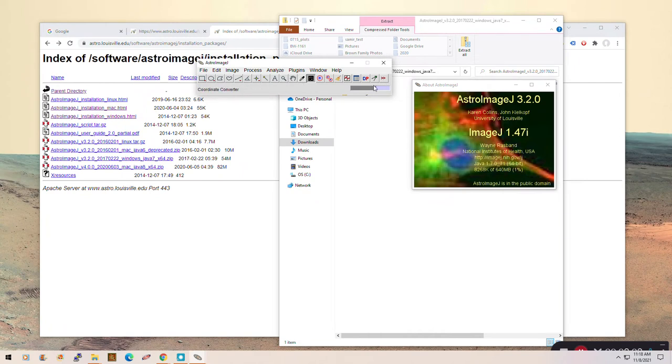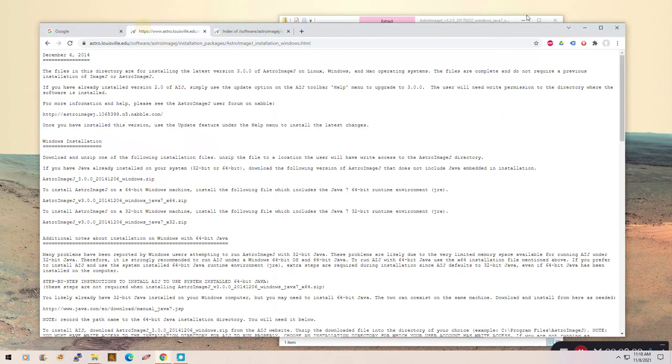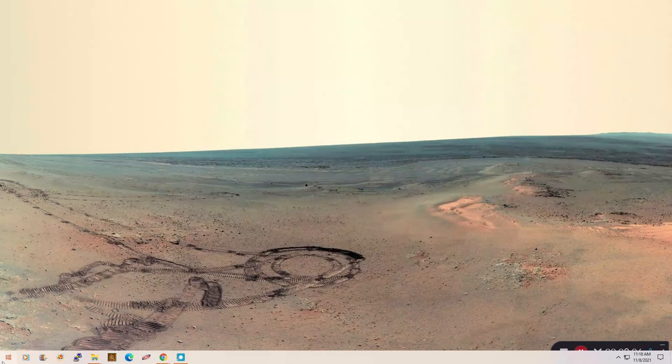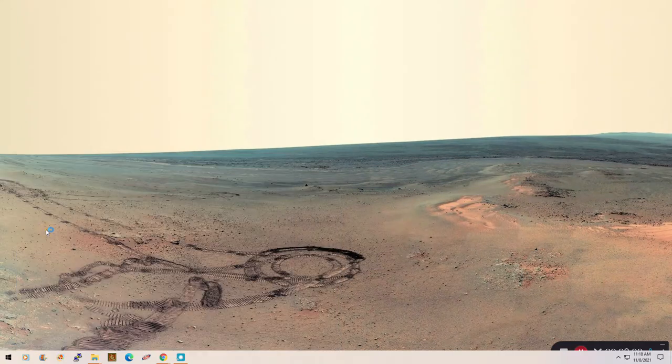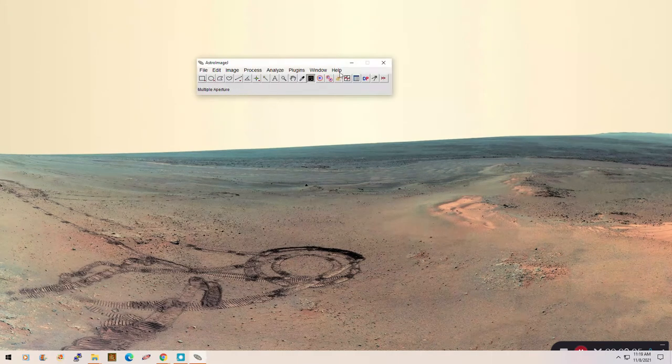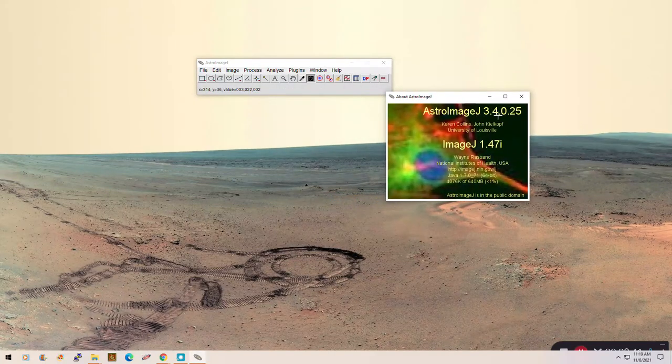You can see the progress bar here below the toolbar. It'll close down once it's completed updating, and then you'll have to open it back up again. Now that I've installed it, you can go back to wherever you put it. I believe I put it on the desktop, but I hid that for myself, so we're going to go the old-fashioned way. We'll type AstroImageJ in the start menu, click on that, and here's AstroImageJ open back up. Now I check my version, and you can see it's updated to 3.4.025. This is the newest version for Windows. So here's your basic download and configuration instructions for AstroImageJ.